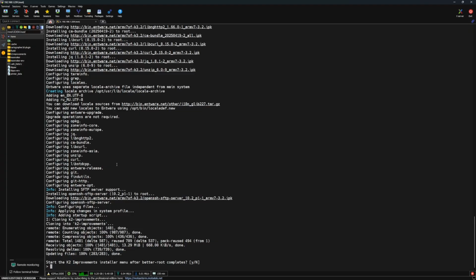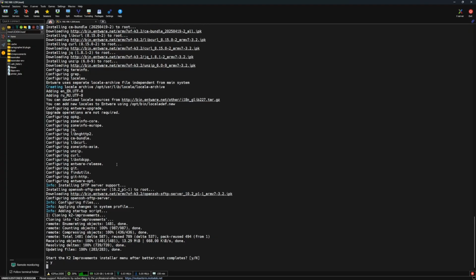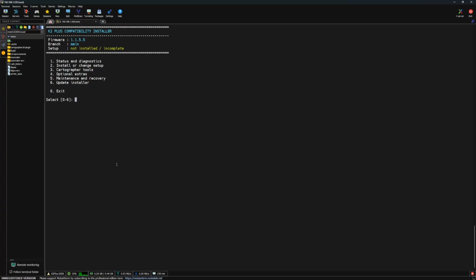Now it's asking if we want to enter the menu system. Press Y and then press enter. Menu system is now open and ready to go through and start installing.